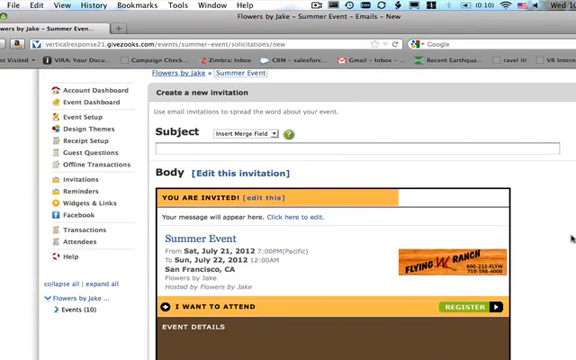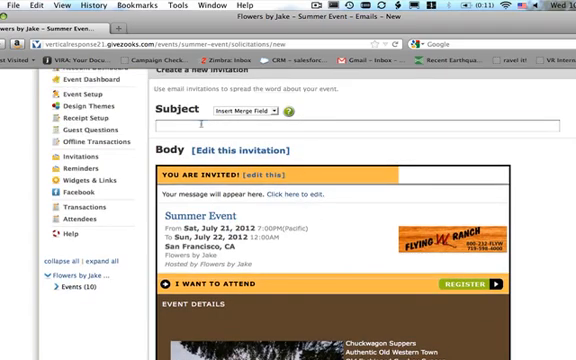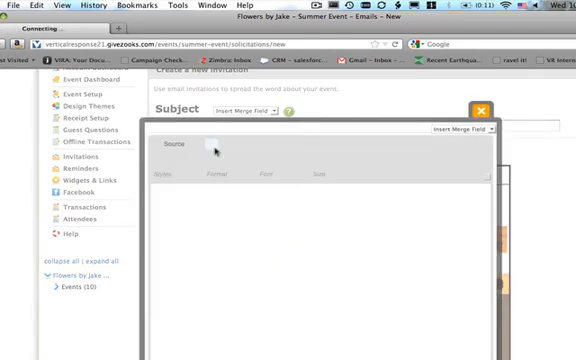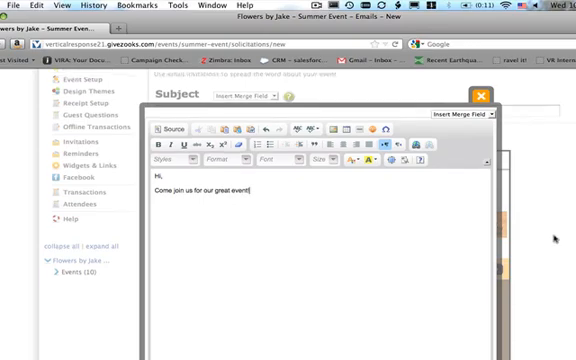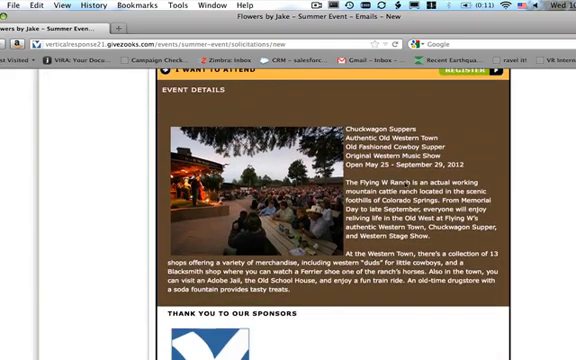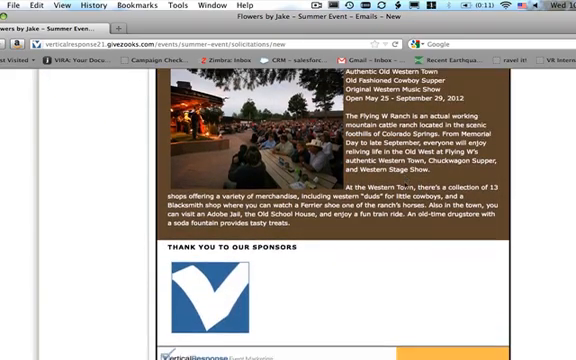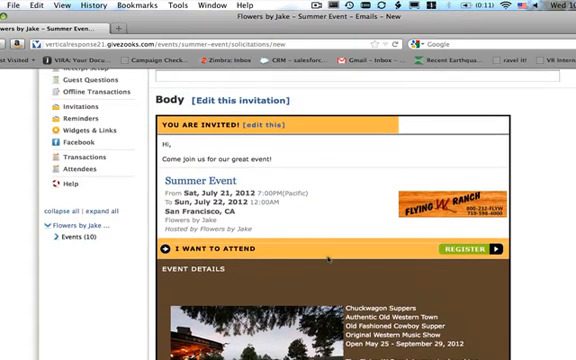And as I said, you have control over part of this. At the top, for example, you can write your subject line. You can add a merge field in here. So this is where I could say, hi, come join us for our great event, and maybe add a little more information about my event in there. And that's at the top. And then the rest of it is just your template for your event getting pulled in. And as I said, you have control over what this is going to look like.